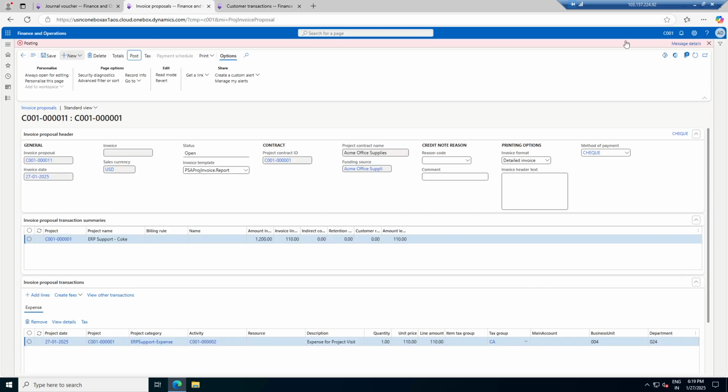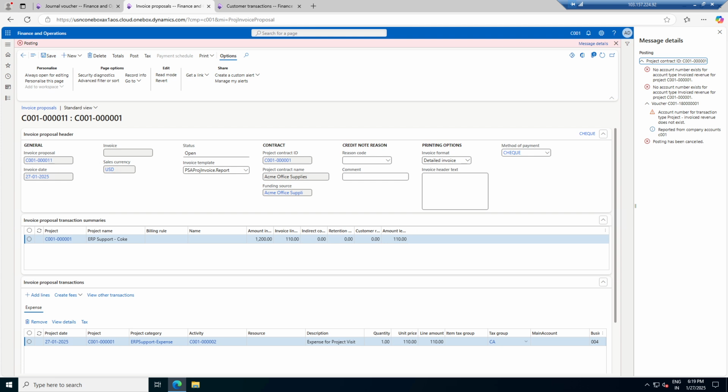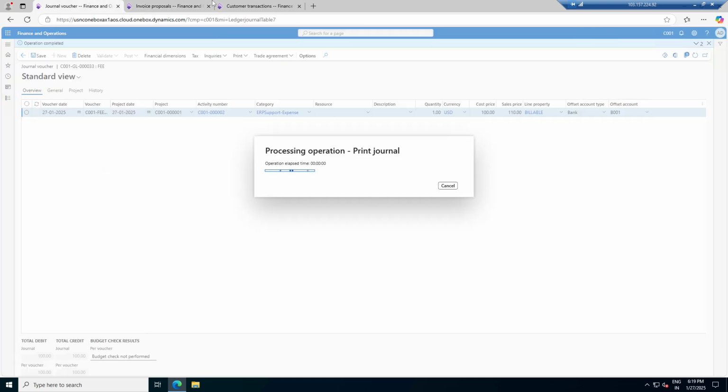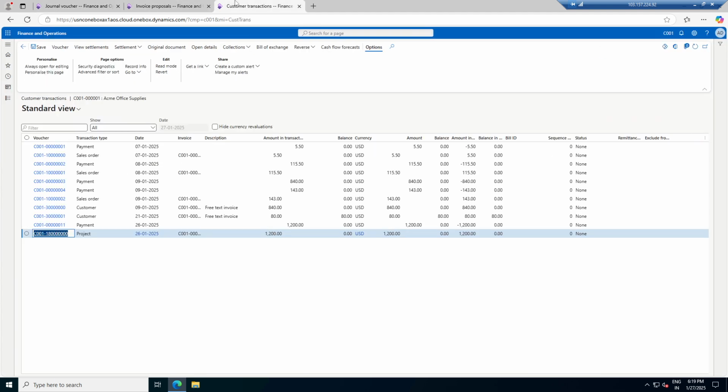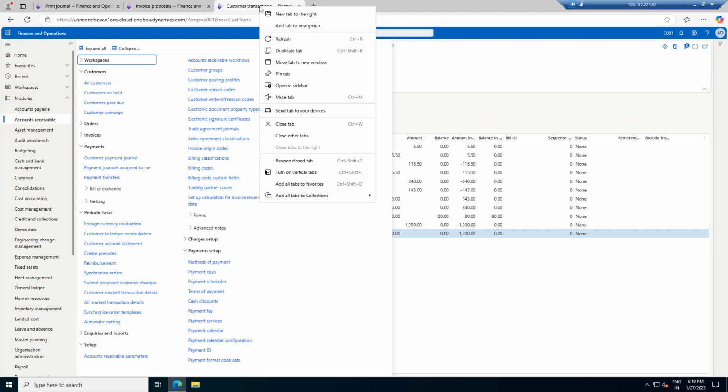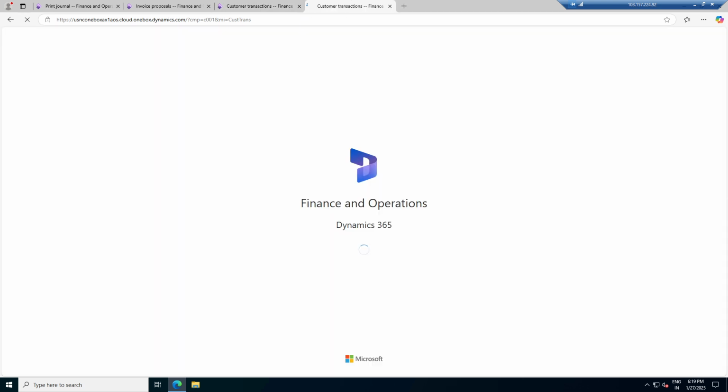Okay, so there is a posting error. The system is showing that no account number exists for the invoice revenue account. We know these types of issues will come because we are recording a revenue with the invoice, but we have not given the revenue value. So how can we give the revenue value? I will duplicate that tab because here we will see the customer transaction.